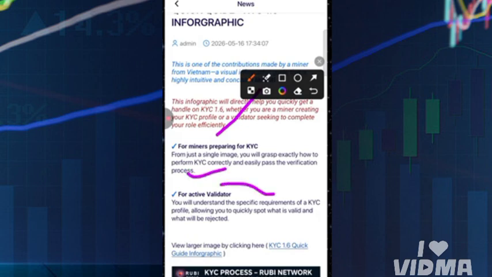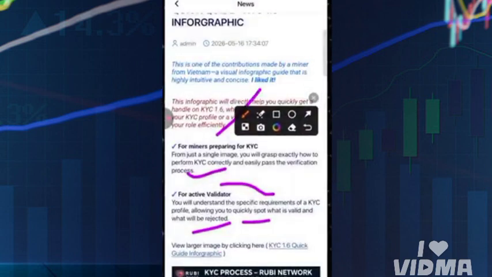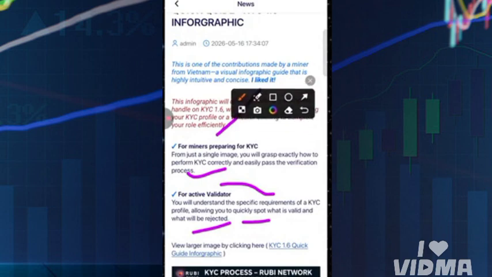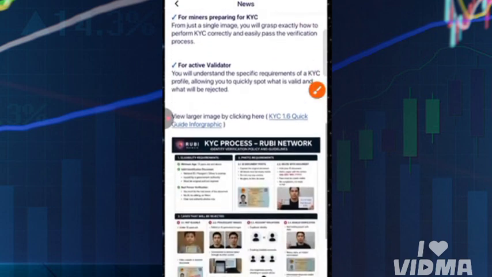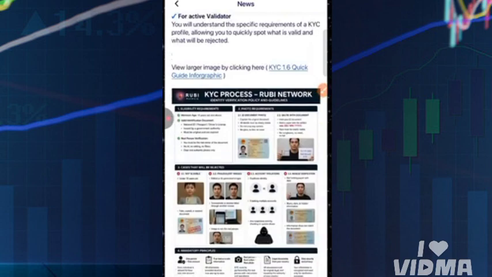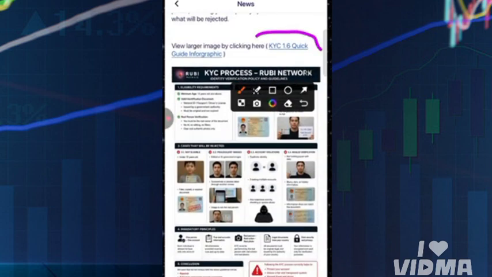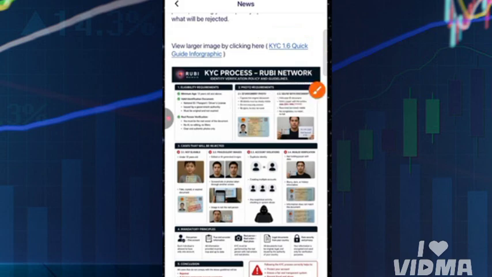And for validators, you will understand the specific requirements of a KYC profile, allowing you to quickly spot what is valid and what will be rejected. And this is just the infographic of the user KYC 1.6 that you need to do. Once you scroll, you are going to see this image. You can as well click on this KYC 1.6 quick guide infographic.